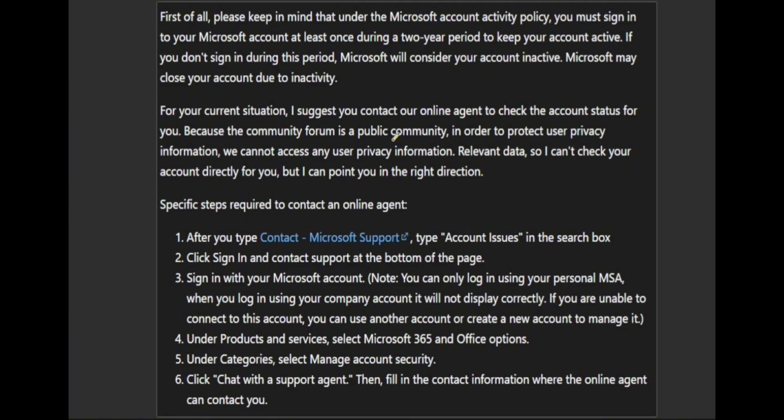community forum is a public community. In order to protect user privacy information, they cannot access any user privacy information or relevant data, so they can't check your account directly for you. But they can point you in the right direction, which is contacting an online agent.